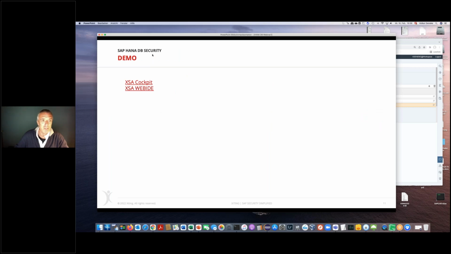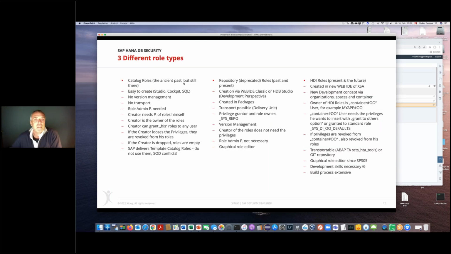That was a short demo. As I mentioned, from a historical view, we have different roles inside the HANA database. At the beginning, we had catalog roles. I wrote the ancient past, but catalog roles are still possible because it's easy to create them. And you can create them in the HANA cockpit or HANA Studio or SQL.